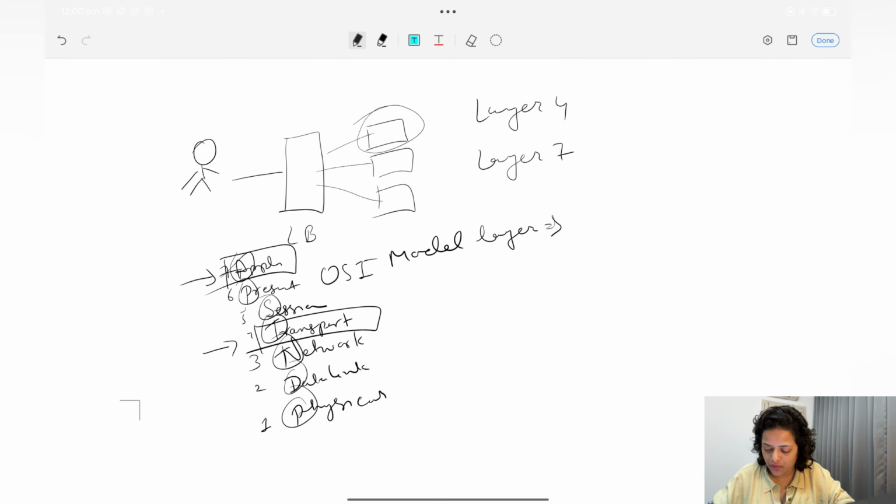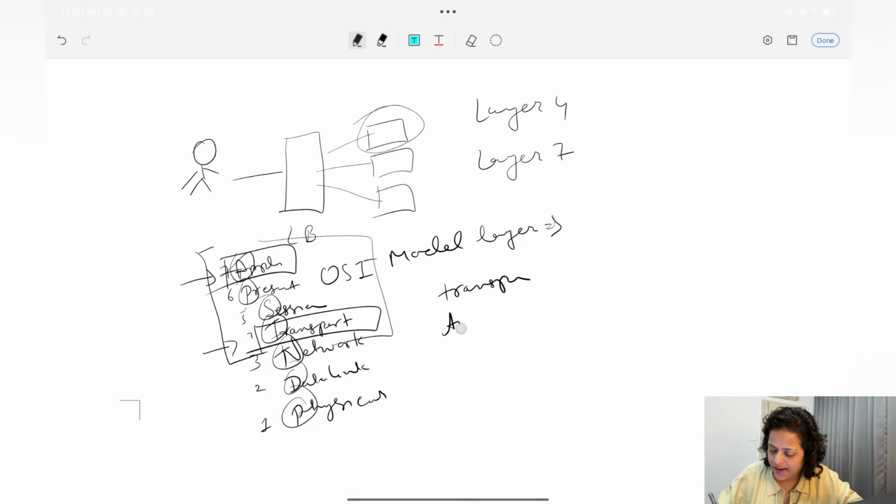So this is your OSI model, and when you take only these 4 layers, it becomes the TCP/IP model. Here the 4th layer and the 7th layer mean the transport layer and the application layer. These 2 layers: this one is layer 4 and this one is layer 7. Now what is the difference between both types of load balancer?